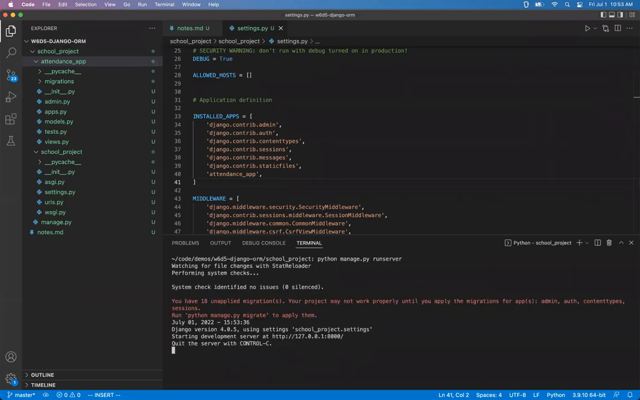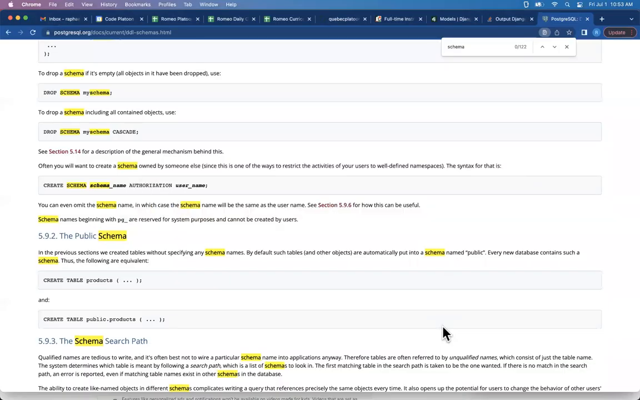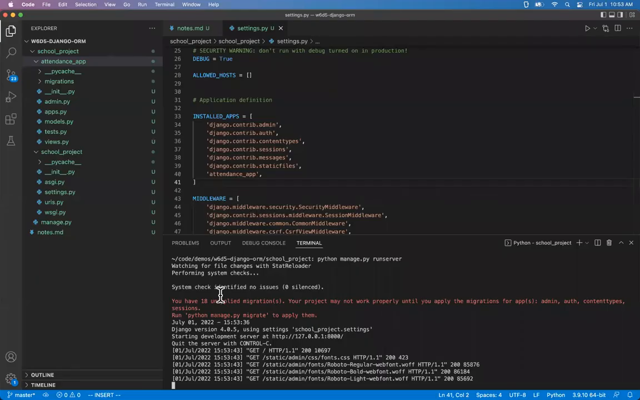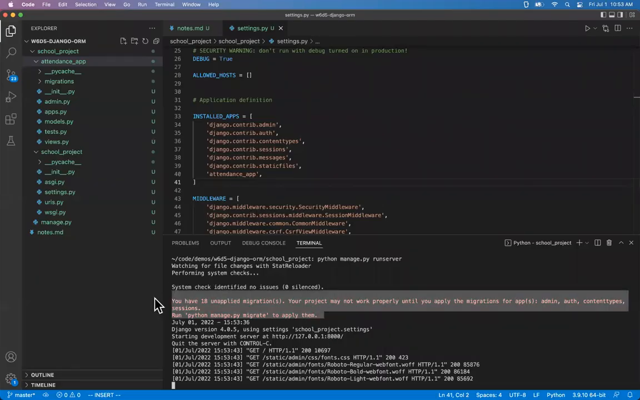Okay, cool. So it looks like the app is running. Let's go to localhost 8000. Amazing. It's the Django hello. But now let's pay attention to this message here. You have 18 unapplied migrations. A migration is basically changes to the database schema.